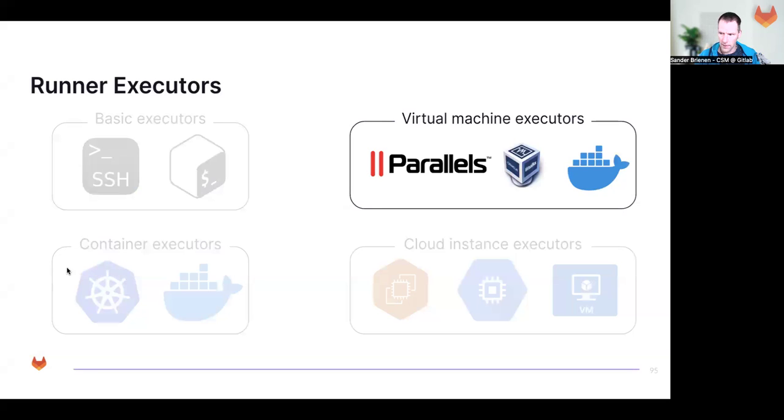Now, even more time is with VM executors, with Parallels, VirtualBox, or Docker Machine. The degree of isolation is very high because it's not just virtualization on sort of containers, but on entire virtual machines. So you have very high isolation, but also the ramp-up time is higher because it has to spin up an entire new virtual machine rather than just a container, which takes a bit more time even.